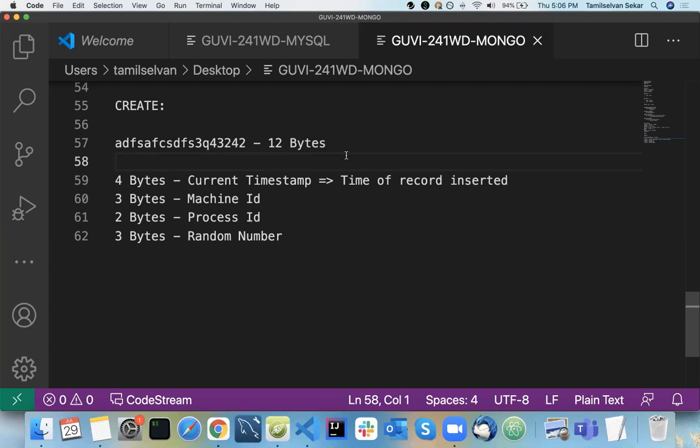The next 3 bytes is going to be your machine ID. Machine ID is nothing but a unique identifier of your machine, and using that ID it will generate 3 bytes. The next 2 bytes is going to be your process ID. Each and every application is a process in your OS, like Zoom, Visual Studio, Google Chrome, whatever. Same with this process ID, it is nothing but your MongoDB process ID. The last 3 bytes is a random number, something like an incrementer.